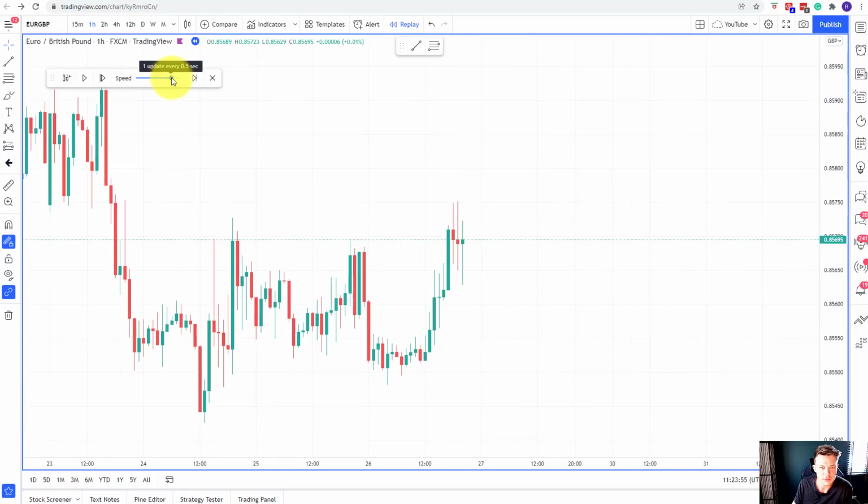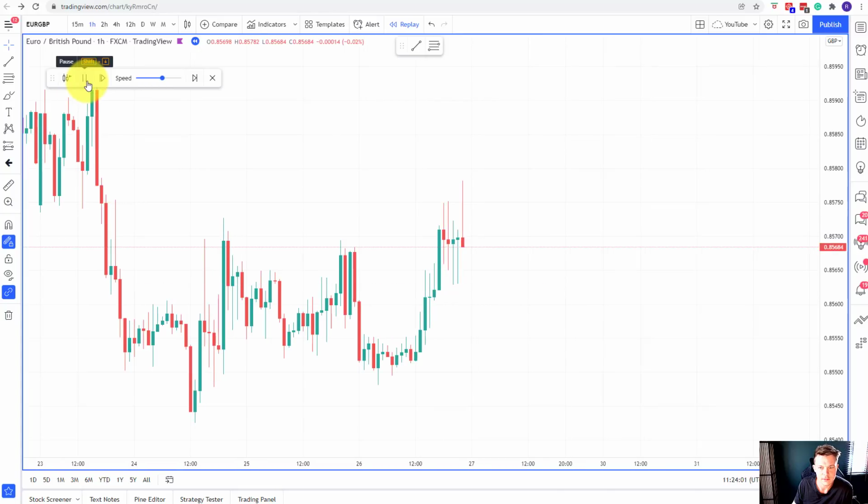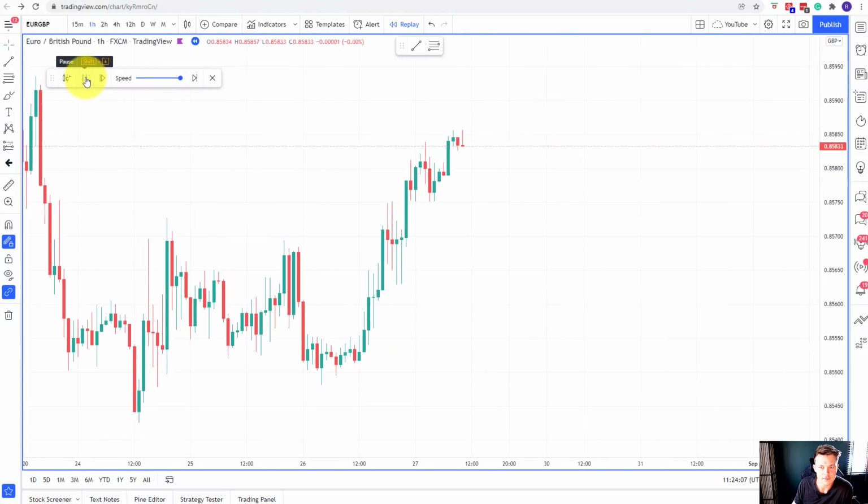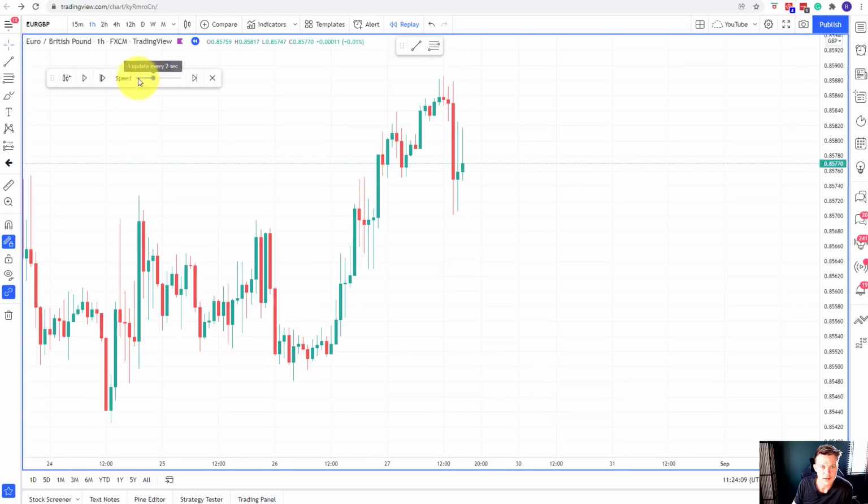Here's where you can control the speed. So you can see one candle every 1 second. If we click this now, you get one candle every 1 second. And you can control the speed, go up and down. Now it goes very fast. And now it goes much slower. So this is a very nice feature.